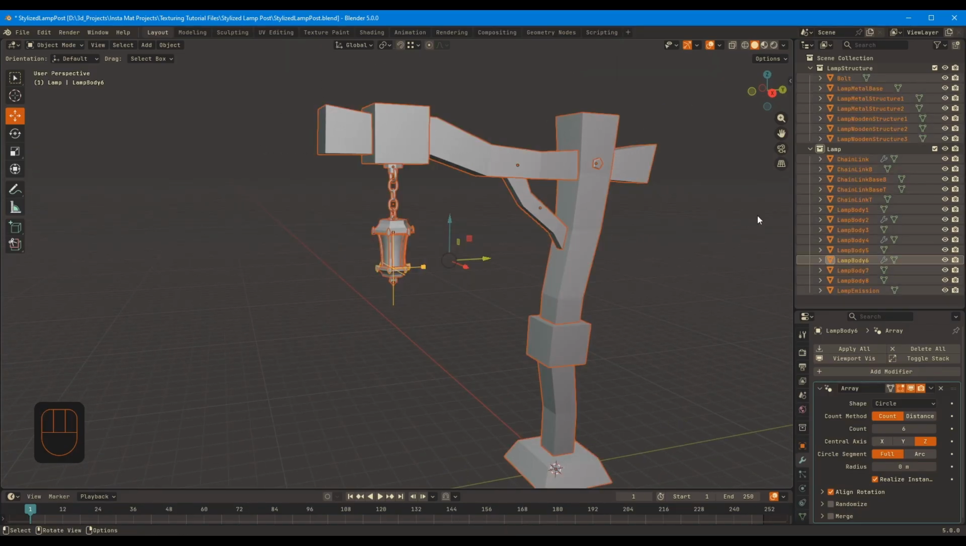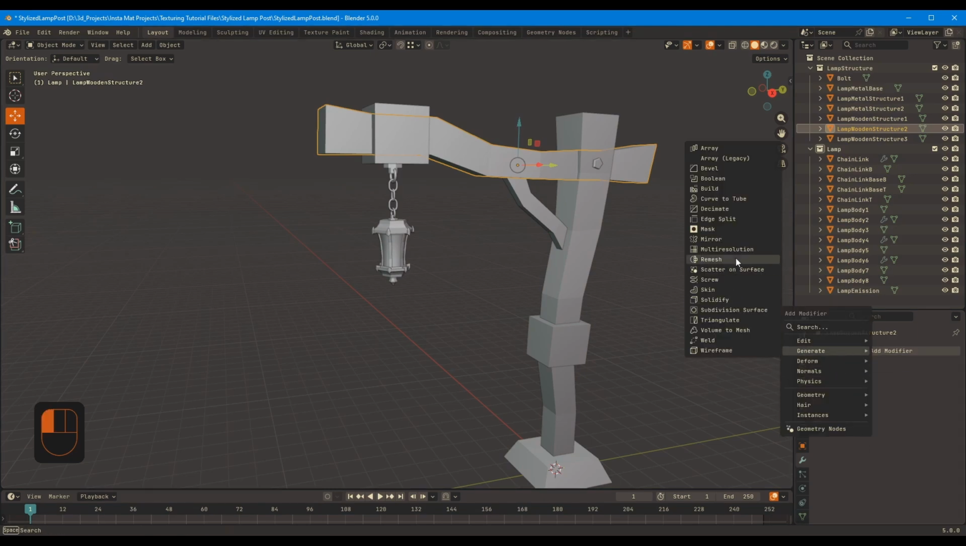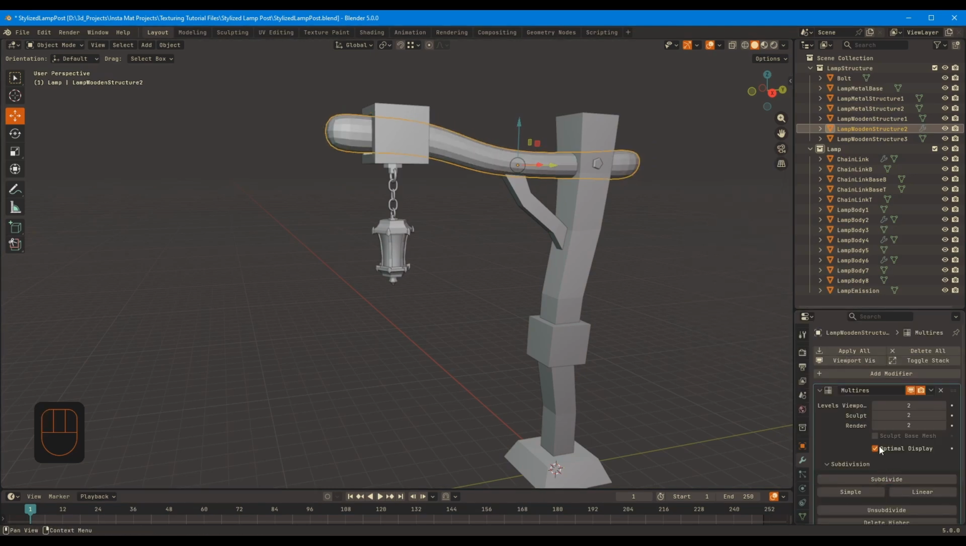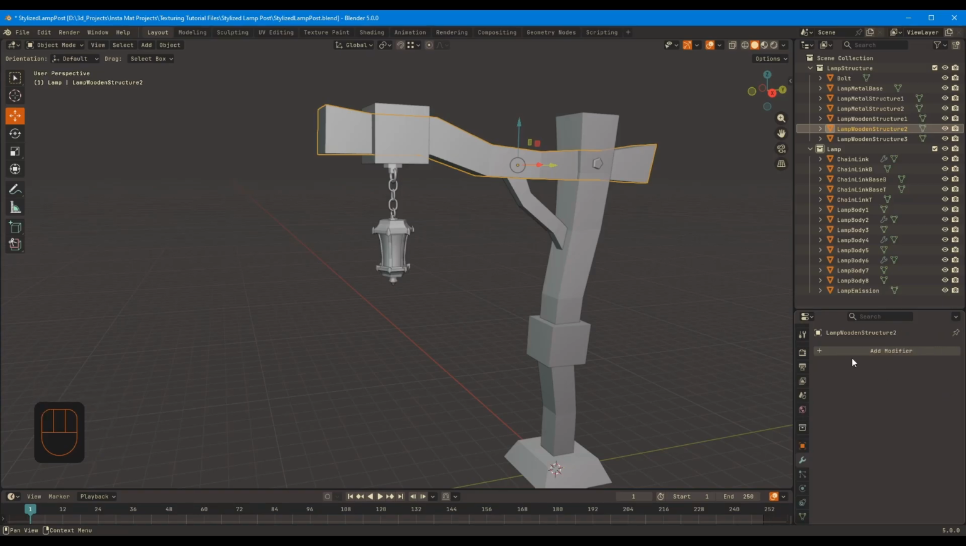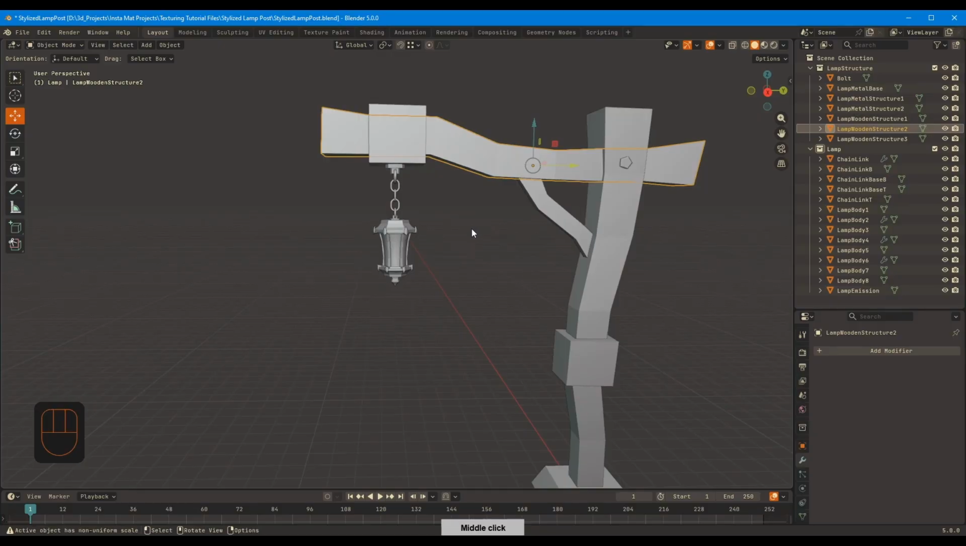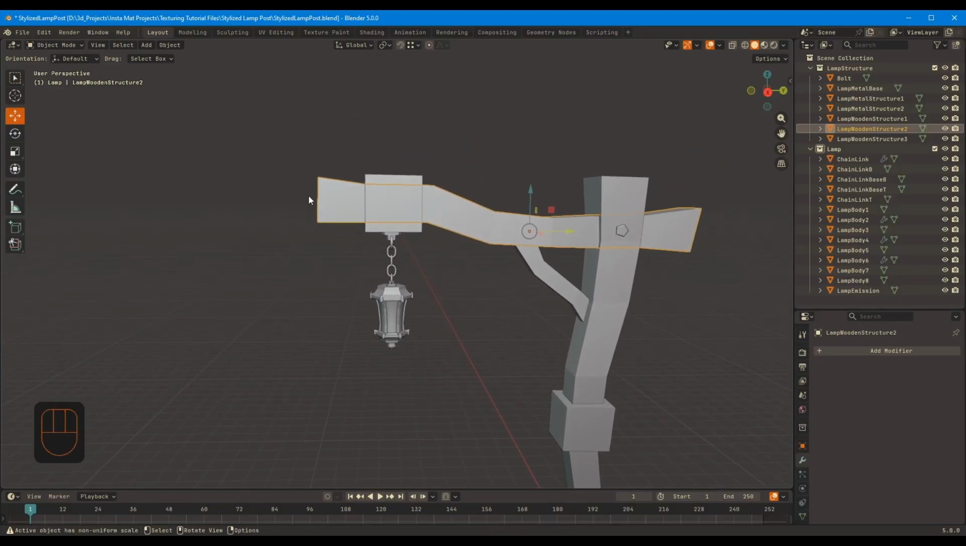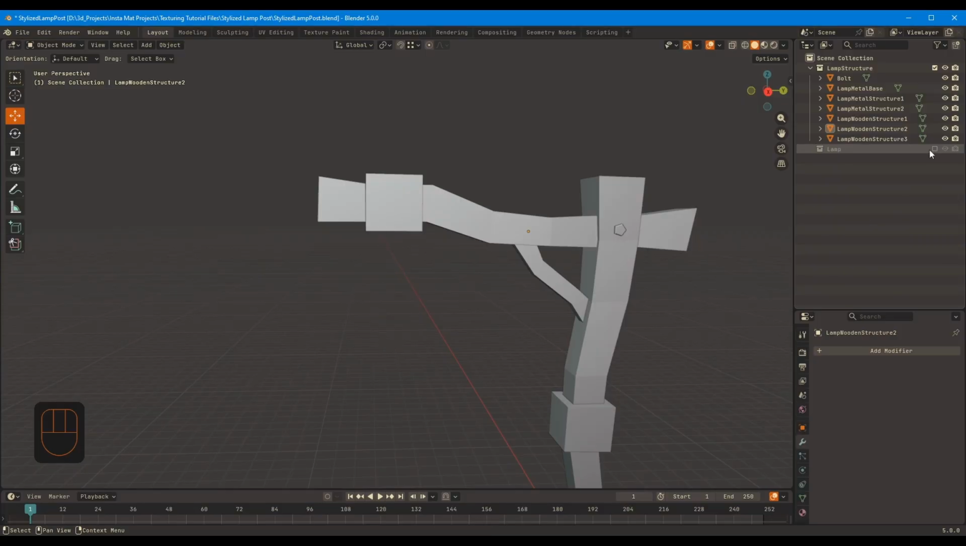Now you can use a multi-resolution modifier for this and subdivide your mesh. Obviously we need to add supporting edge loops for the high poly subdivision, but I don't really like using this when I have to go really high poly, as my PC tends to get a bit laggy with the multi-res modifier. So I just manually subdivide the mesh. First, let's do it for the lamp post.